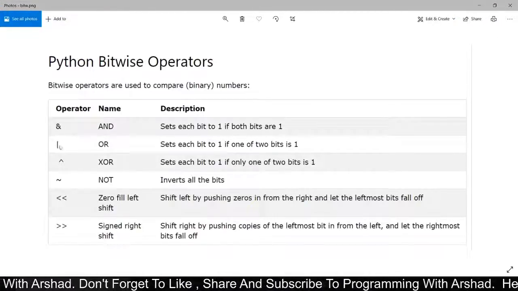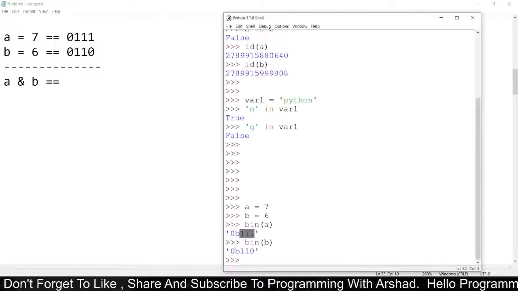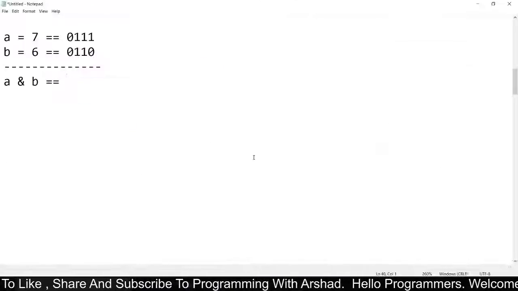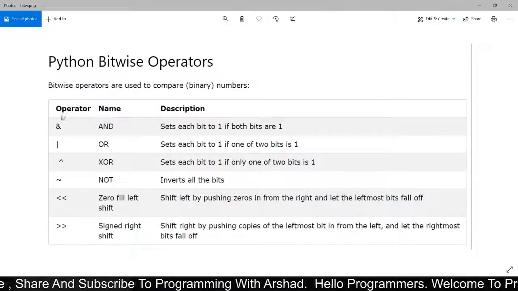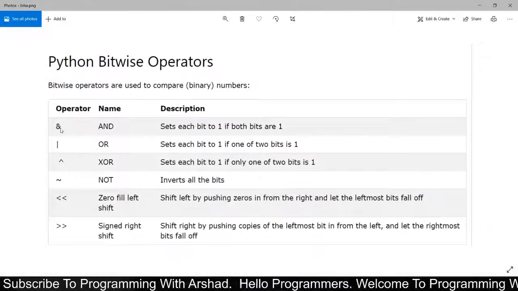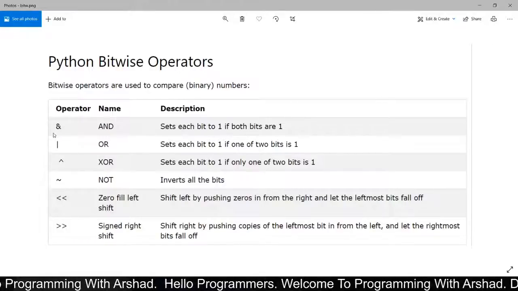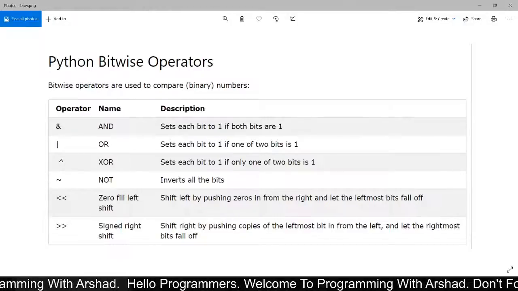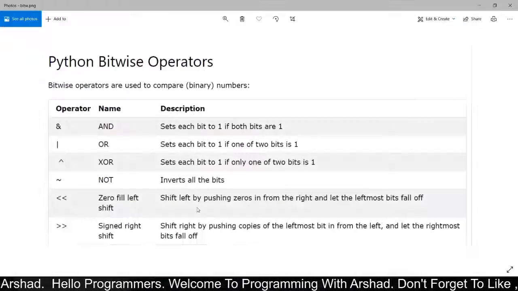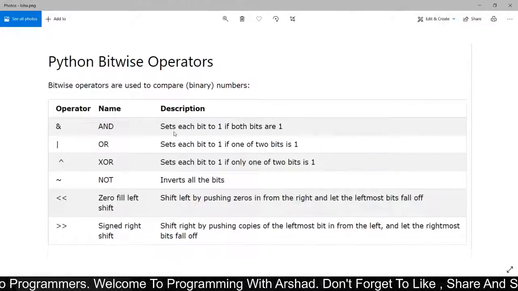Before starting this, first of all we will understand one thing: bitwise AND, bitwise OR and bitwise NOT, all these three operators work on binary numbers.